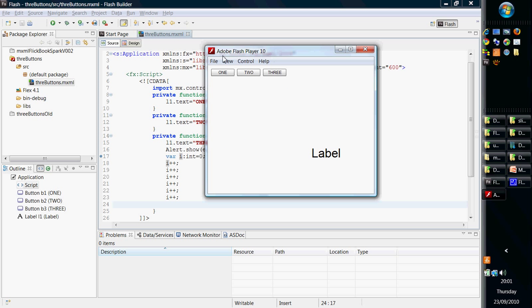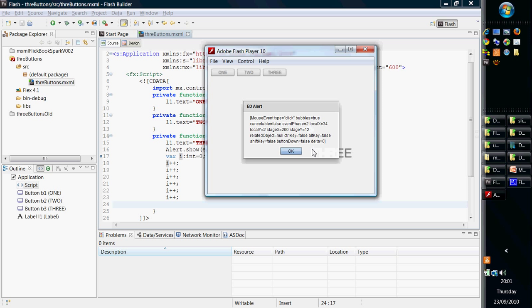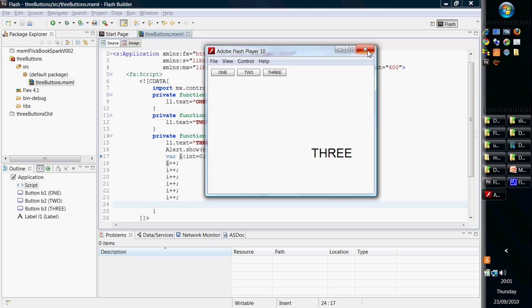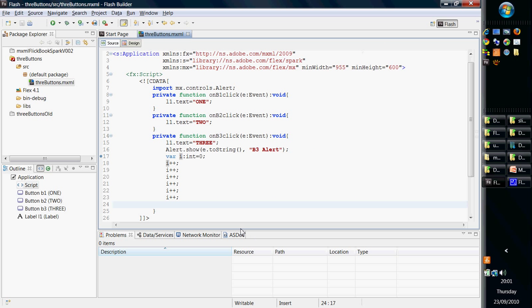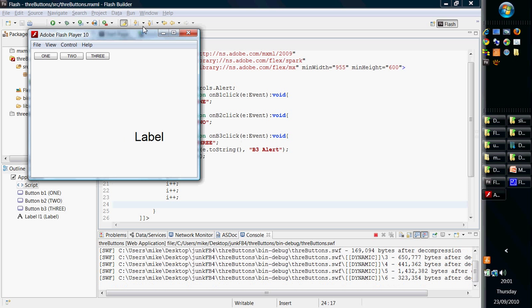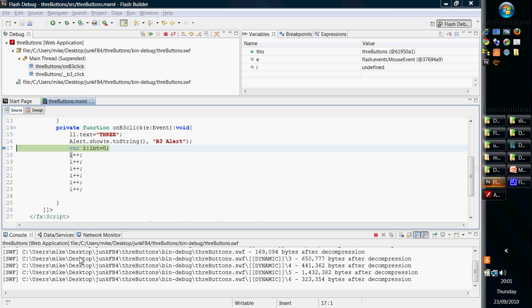Now, what I can do is run it under debug mode, and it will invoke the Flash player again. And notice that I can still do the old behaviors, because the breakpoint is in the event handler for this button here. Click C, and of course it throws me straight into the debug mode of Flash Builder. Here you can see in the main code panel where it's actually stopped, which breakpoint has been invoked. On the right hand side we've got the values of the local variables.